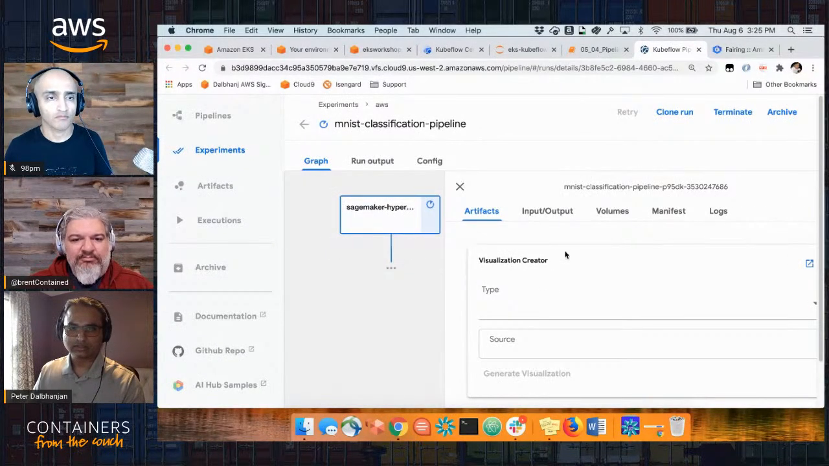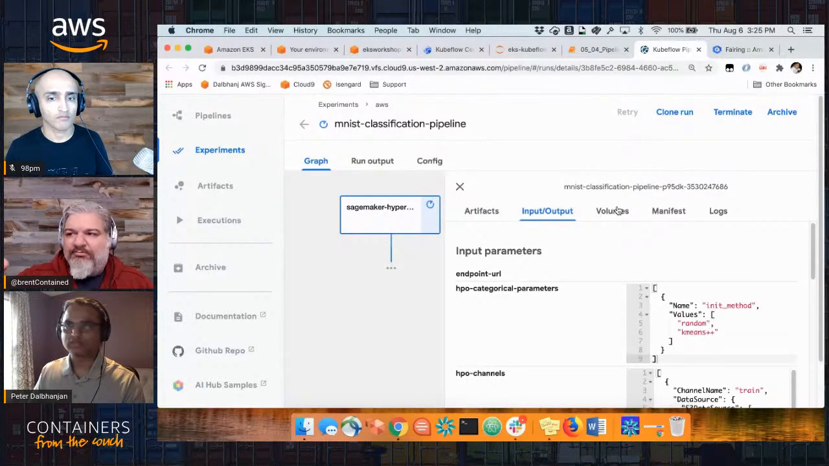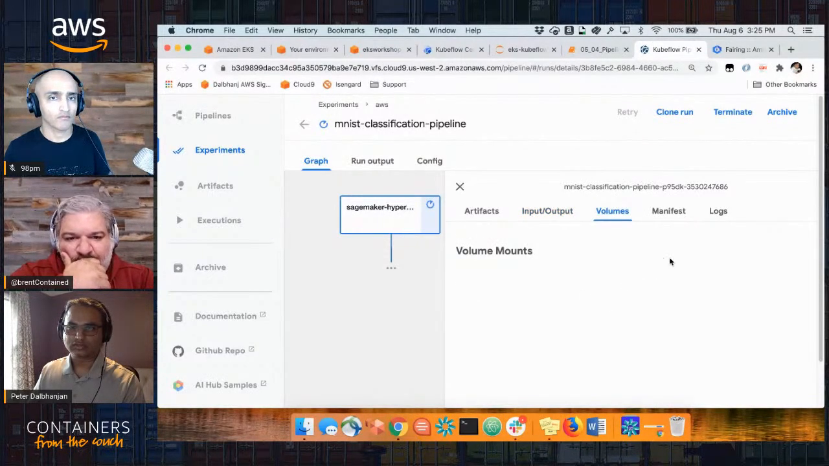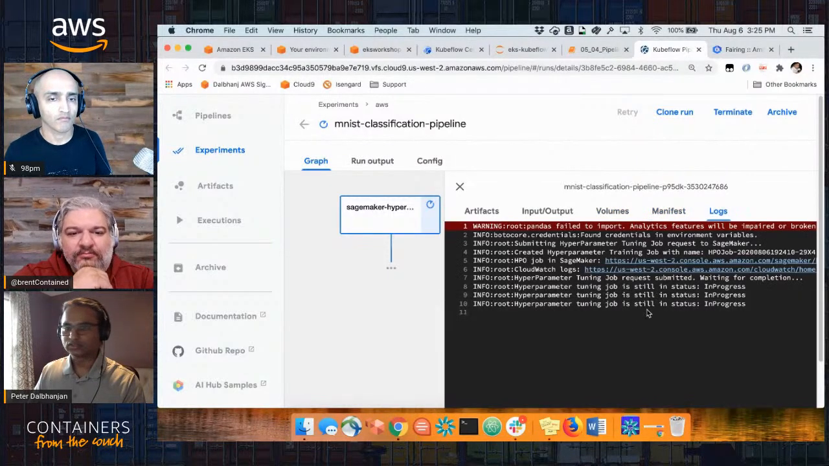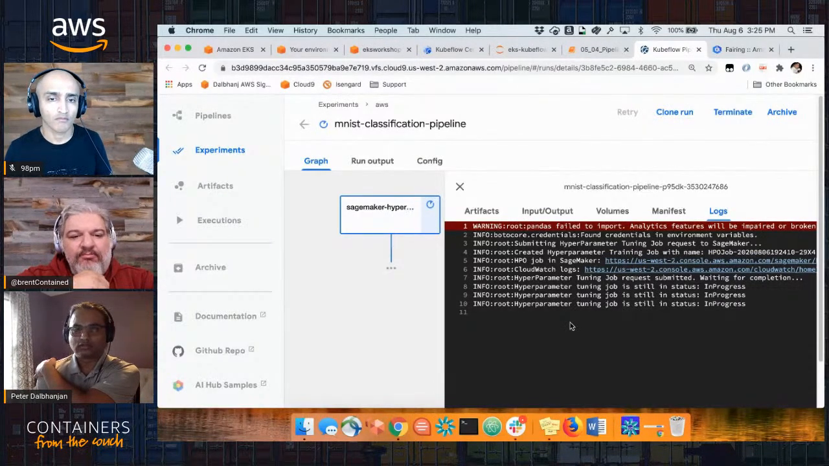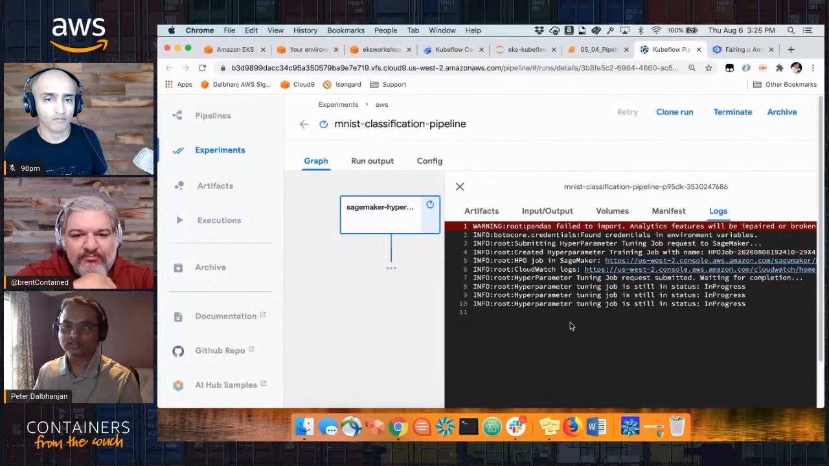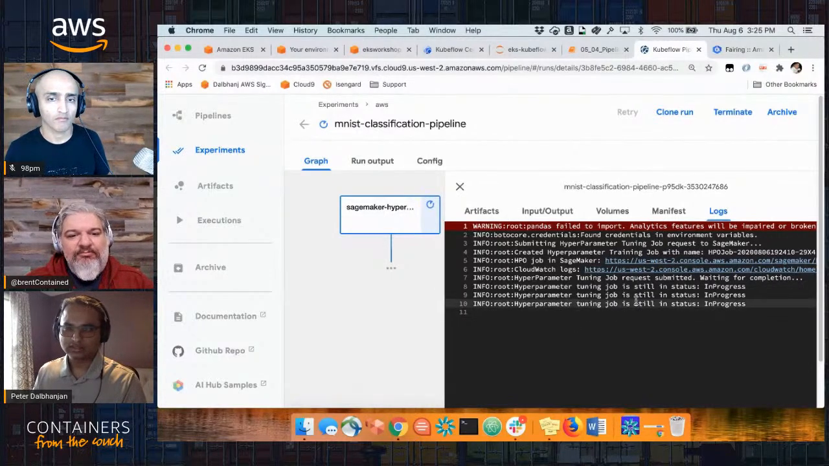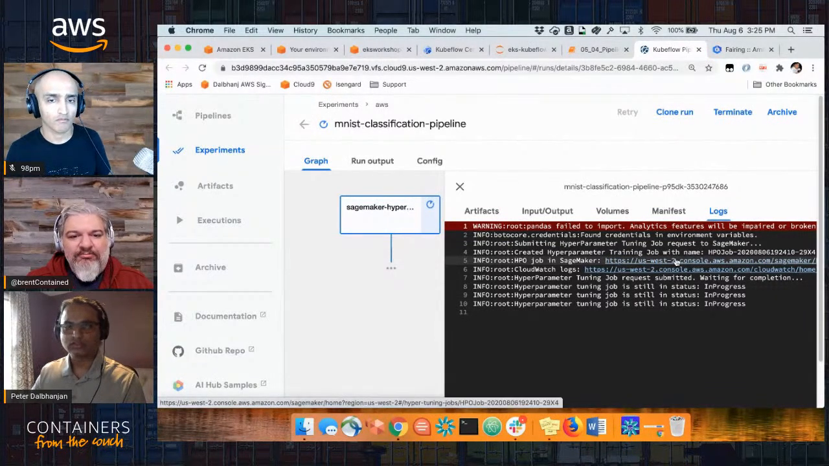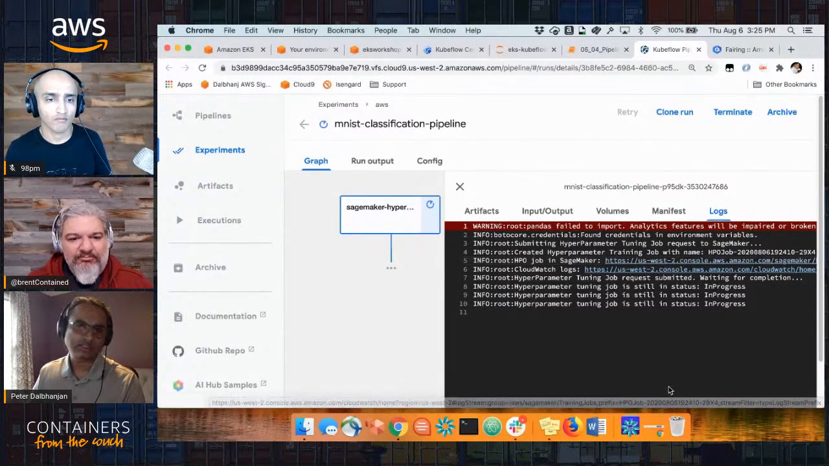If you click here, you'll see all the information like input, output that has been given through Kubeflow Pipeline, any volumes that are in use. Currently, we don't have anything, any manifest, and then the logs, right? So this is where it actually shows. You'll see a log view of how things are progressing. This is the log that is coming from SageMaker, right? And there's a link here where you can go and look at a hyperparameter job that is being run on SageMaker. So we'll go take a look at that.